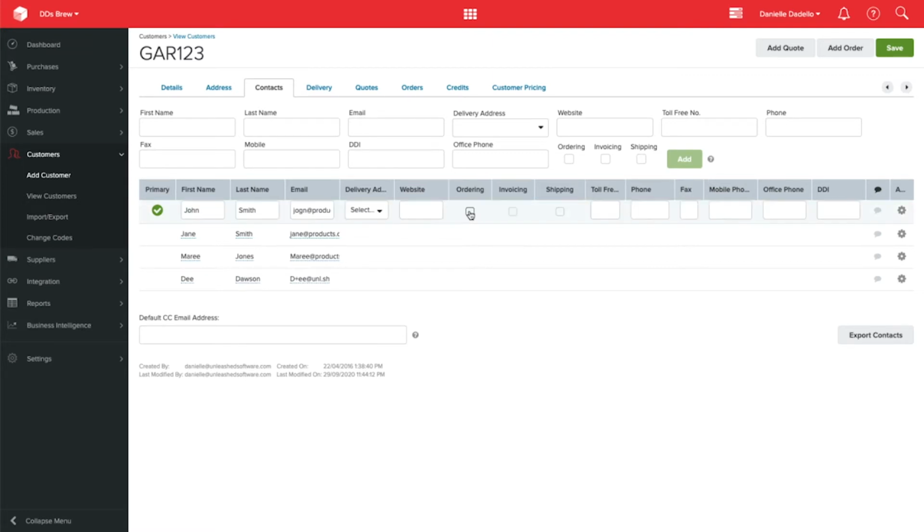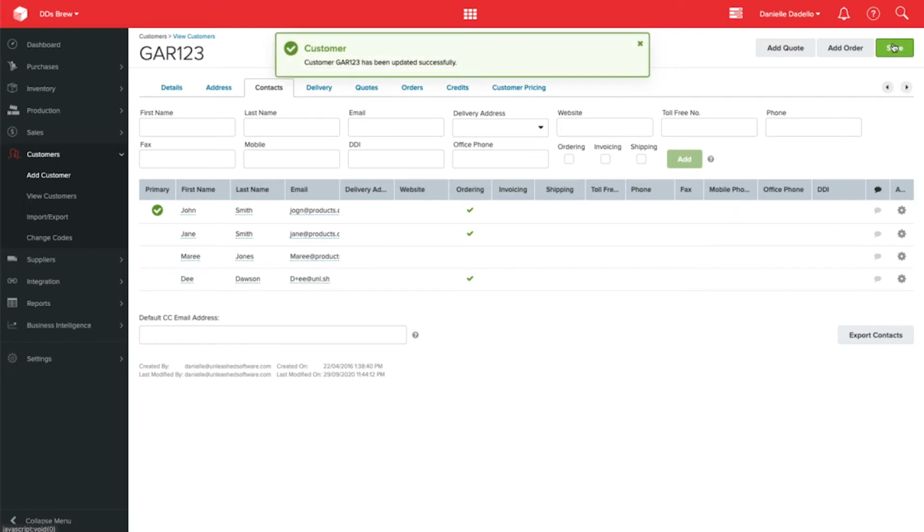Each of the contacts I wish to allow into my B2B portal, I'm going to select the record and then select the ordering checkbox. Once you've done this, please remember to save the customer's record. Once saved, the contacts that you've selected as the ordering contacts will be sent across into our B2B portal. Nothing further is needed inside of Unleashed.